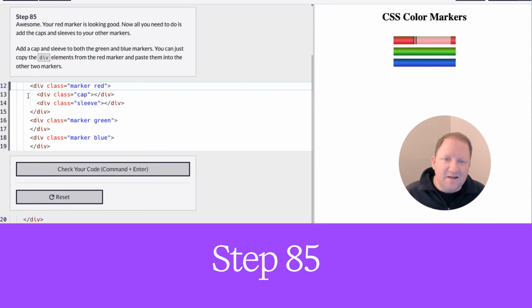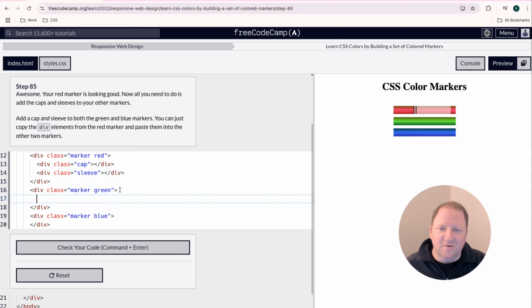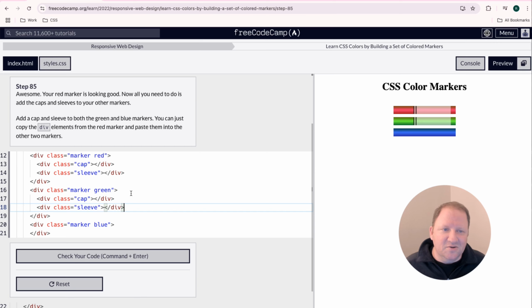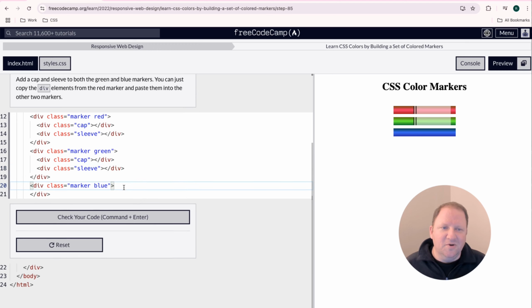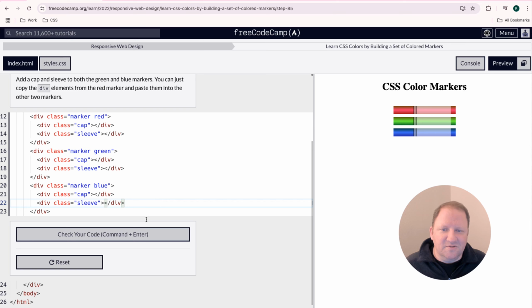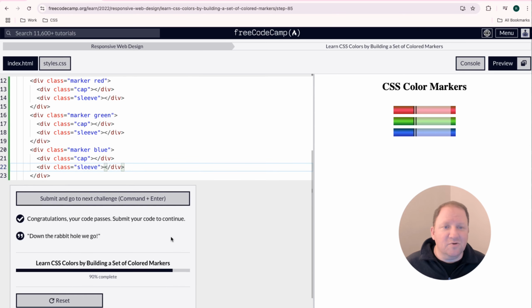All right, step number 85 of building a set of colored markers with freeCodeCamp. It says on here that we would like to go ahead and apply the same type of divs to the other markers. And so I'm just going to copy these, and then I'm going to come down here to the marker green. I'm going to go ahead and paste. And notice that the CSS is already being applied to them, which is really nice. And then I'm going to go ahead and do the blue. All right, perfect. Those look really good. Let's go ahead and check our code. Congratulations. We're moving on to the next.